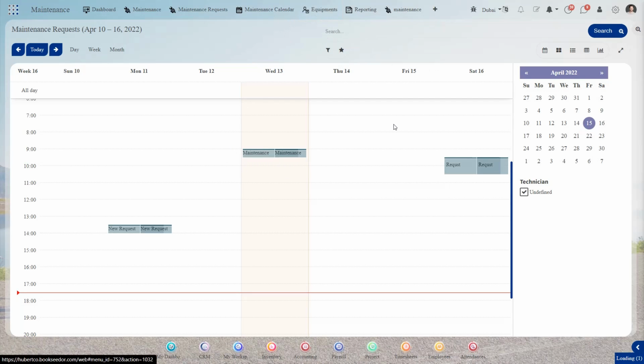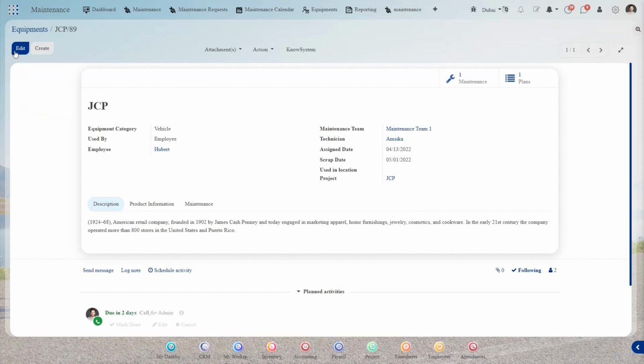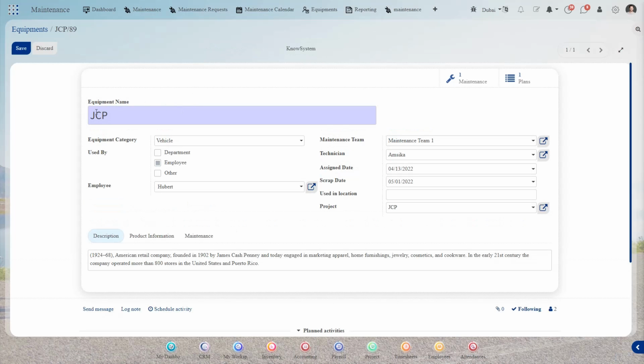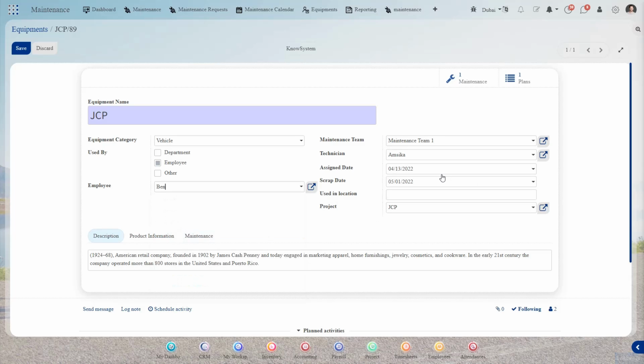Okay. And then the equipments. So here we need to create a new equipment. For creating a new equipment, we need to mention the equipment name and the category of that equipment and used by which one. So it may be a department and it may be a particular employee or others. If it is an employee, you need to mention the employee name. If it is a department, you need to mention the department of that particular employee. We need to mention it here. Okay, so for that I'm going to choose this.